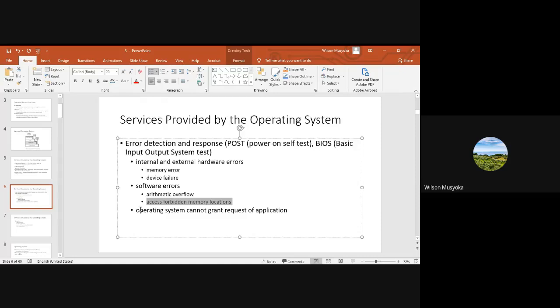Then during the normal operation, the operating system will be able to grant request or deny request to applications depending on the user levels. So depending on what kind of user has logged in into the system or has been loaded by the operating system, it is able to either grant access or deny access to some specific applications or system areas. So that is what happens.